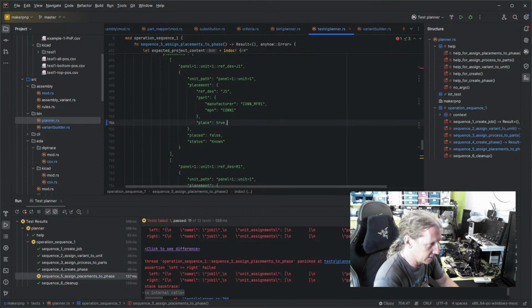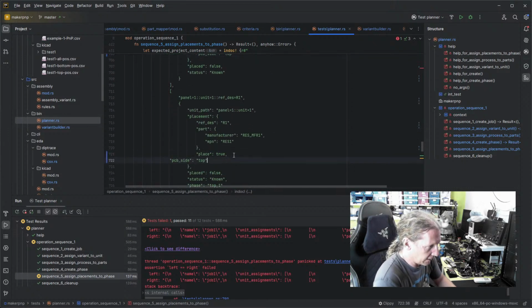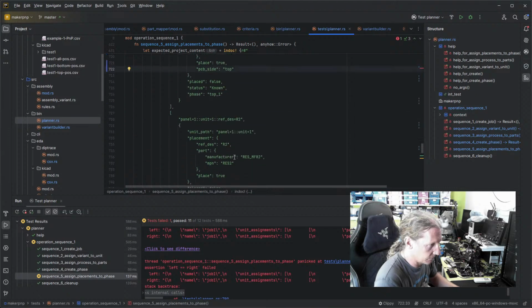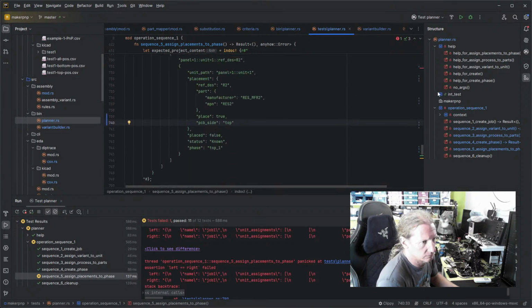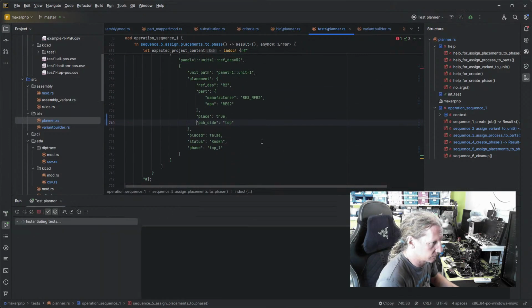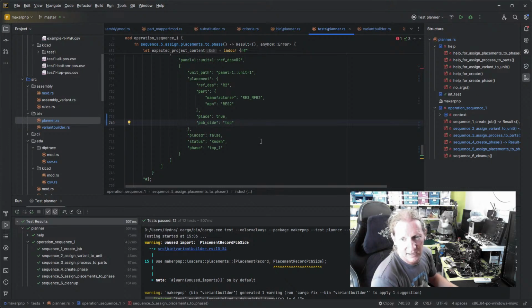Oh dear. Oh no. What happened there? Too many commas. Just paste and fix the indentation. That's it. Paste. Fix. Paste. Fix. Everything works again, but we're not using the PCB side yet, so no.